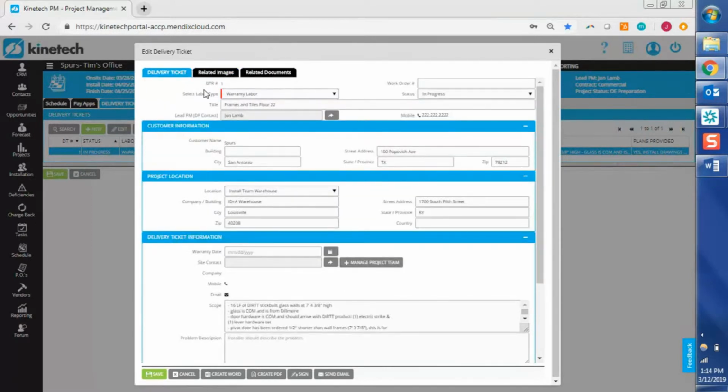So the first section here is just for all of your delivery ticket information. The numbering is automatic. If you have a work order number, maybe that's generated by another internal system that you use, you can apply that here. Or if it's related to a vendor's work order number, you can also apply that. Then the next thing we have is the labor type. So there's 3 different types of labor: quoted labor, hourly labor, or warranty labor. In this case, we've selected warranty labor. And then we also have the status. So you can have in progress, confirmed, or completed.